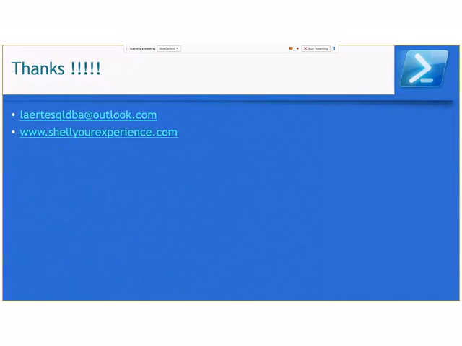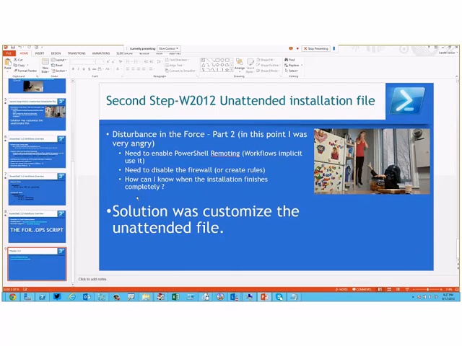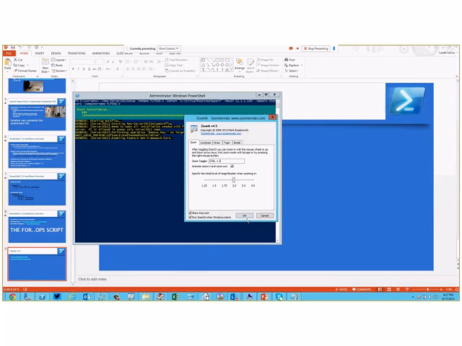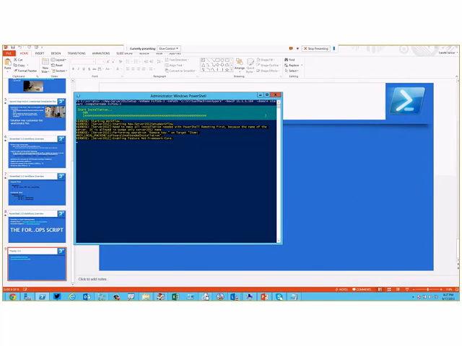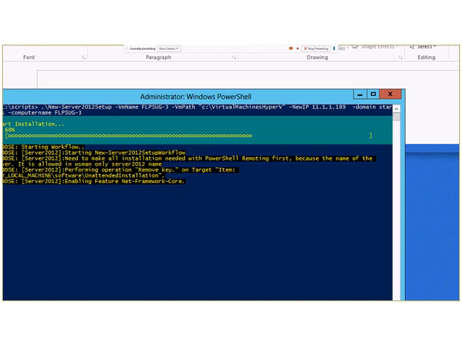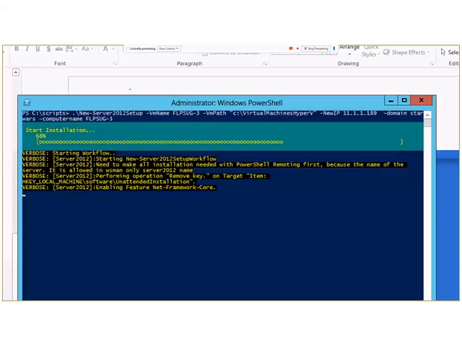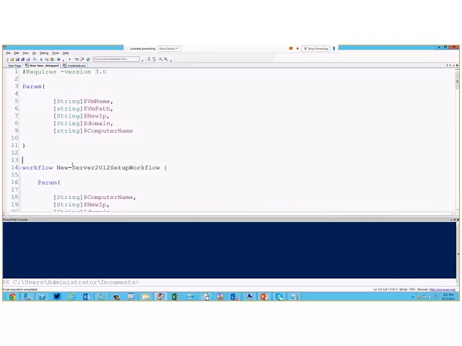Okay, so let's take a look at our script. You remember that I started a new virtual machine. It's running, you can see that. Let me use Control 1. That is running. Okay, so it started the workflow, and then there are some steps that we will see. So now it's installing the .NET Framework core. So let's take a look at the script.